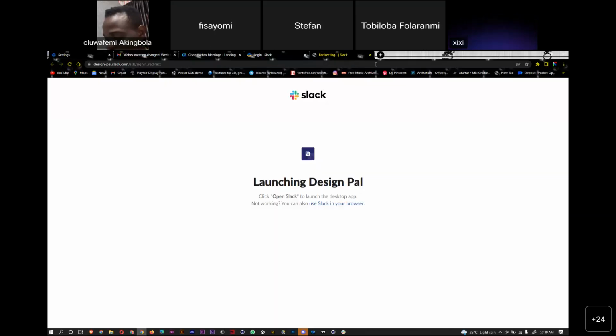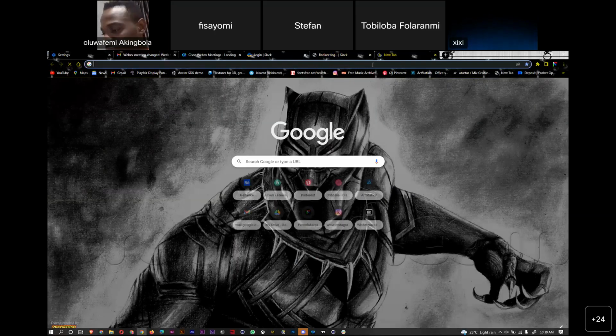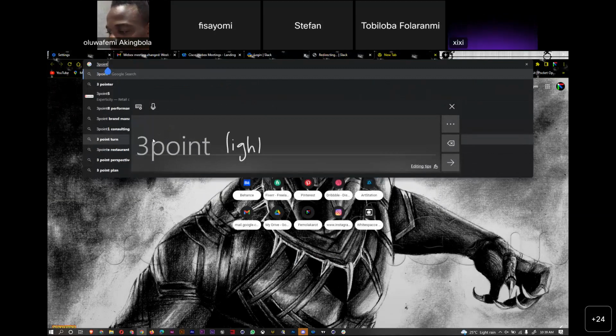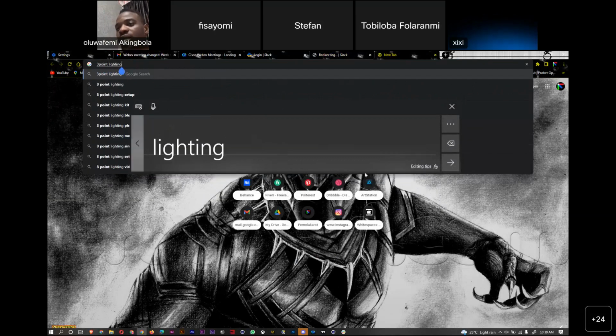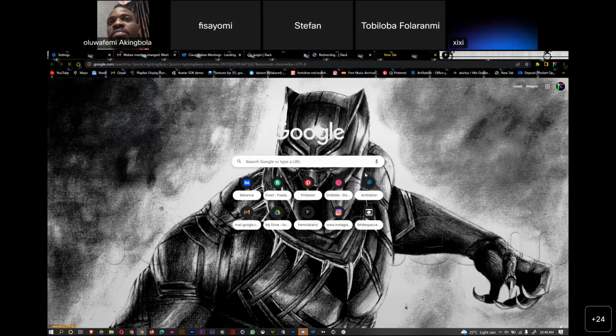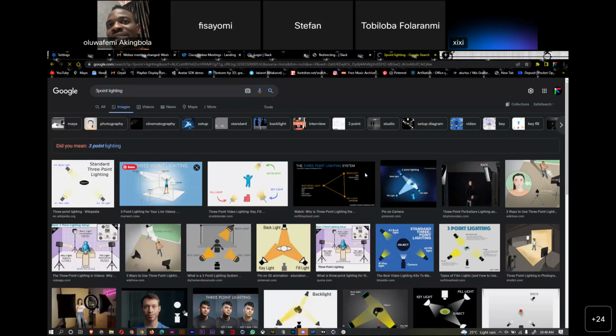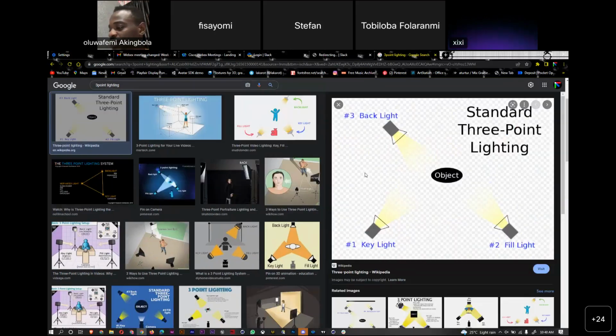Let me just go to Google so you understand what 3 point lighting is. Let's search for 3 point lighting and drop a simple image. Look at this first image. We have your object, which is what we modeled, and then we have the key light, fill light, and backlight. Some people do key light, fill light, and another fill light, but most times it's key light, fill light, and backlight.